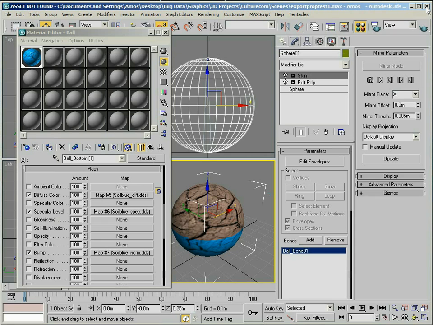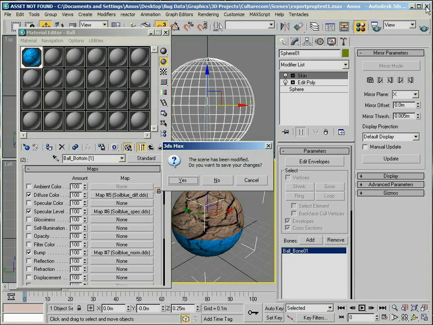Okay, so that's all our items exported. Now we just want to click close here. We do not want to save our file again, because if there was any problems with the export process, it could corrupt your Max file. So we don't want to save this.